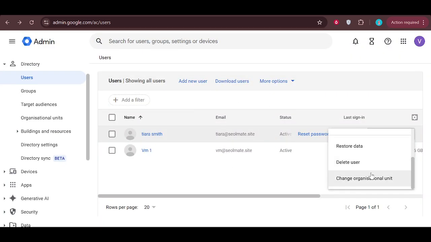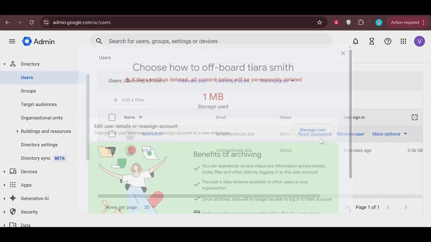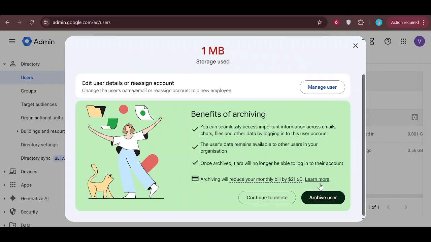Once you've reviewed each section in the transfer wizard and assigned appropriate new owners, you're ready for the final step. Take a brief moment to double check your choices. When everything looks correct, click Delete User. Google will now remove the account and apply the transfers you set up so the user's data is preserved under the new owners. That's all you need to do to properly offboard a Google Workspace user while keeping your organization's files, calendars, and reports intact.